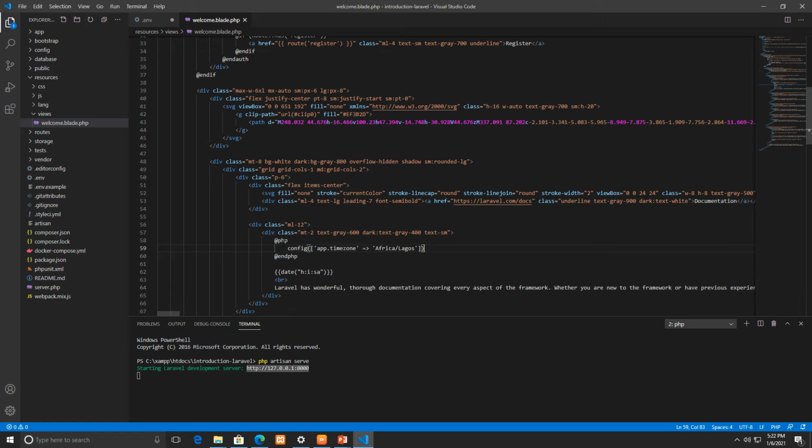Okay, so this just gives you an aspect that from anywhere in your Laravel project you can actually access any configuration variables, as long as you make use of the global config function.